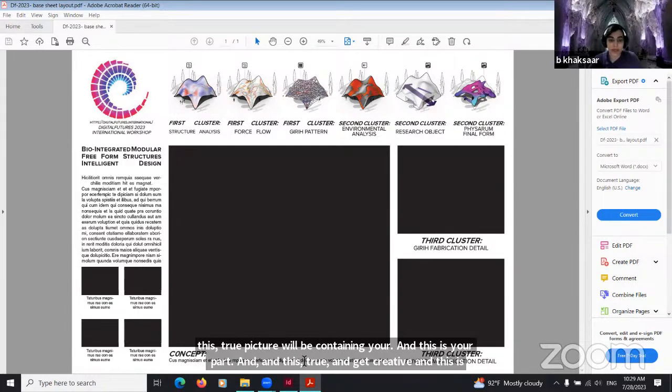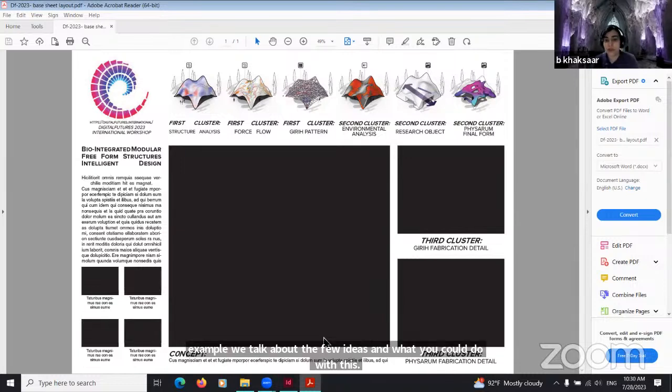You can change this a bit later if you want, and this will be the designated part for your final amazing marvelous renders, and a few explanations about your concept and what inspired you. You will have a specific research object. For example, we talked about a few ideas about what you could do with these parts, and what you can add to this workflow. You can explain it here.